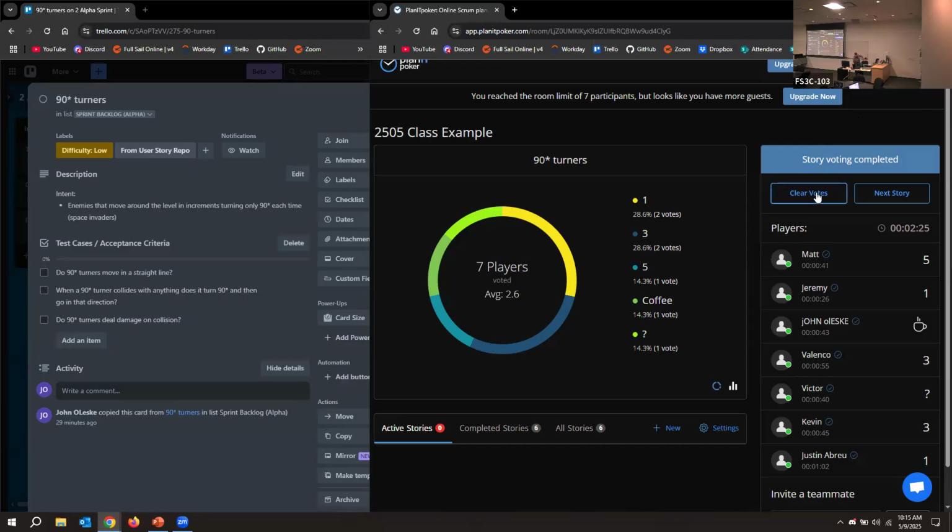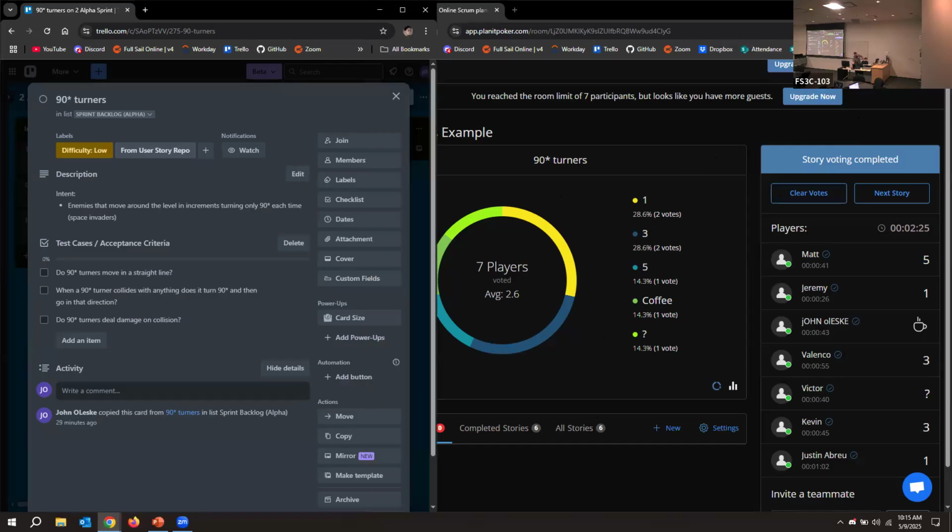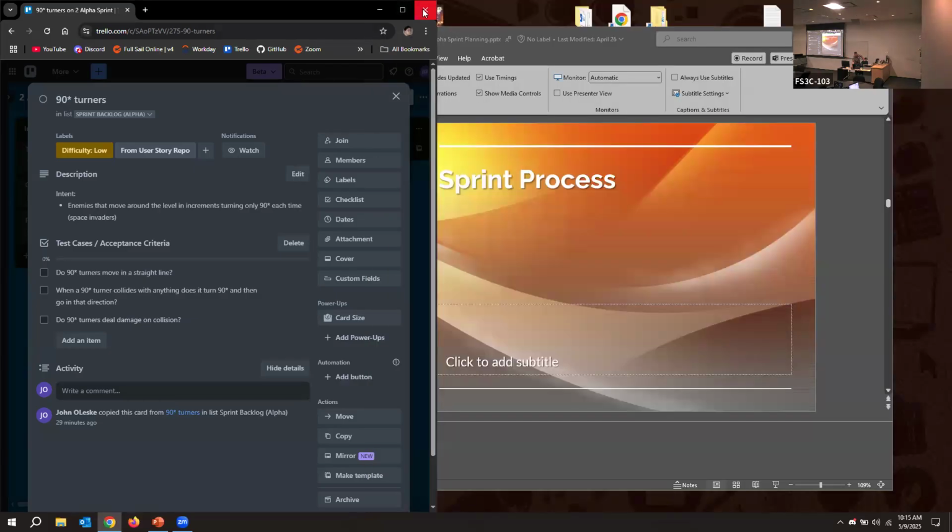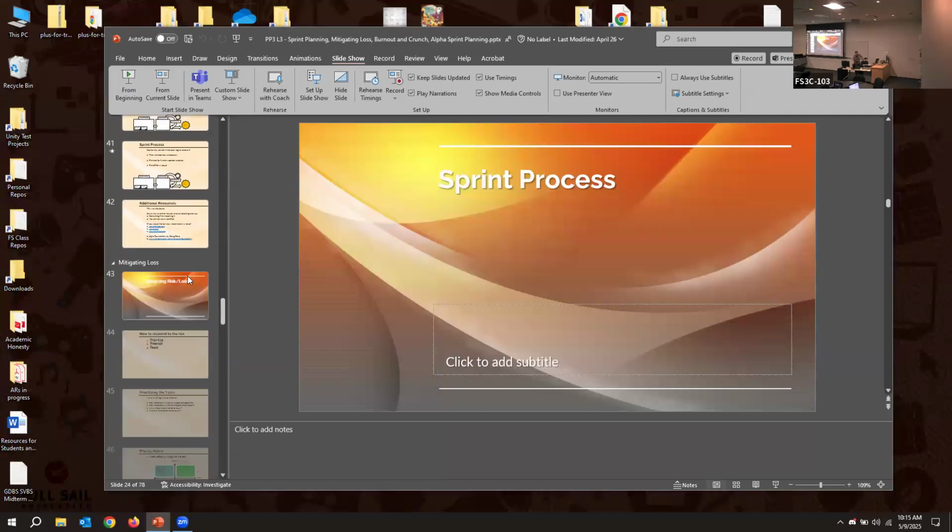All right, so that was our class example. We went through this process. Any questions about the planning poker process that we went through in class with each other here?